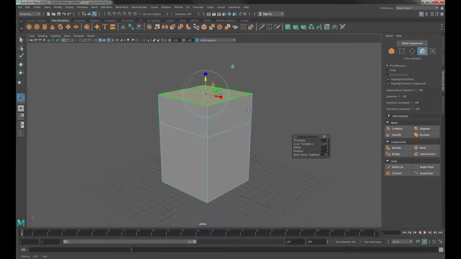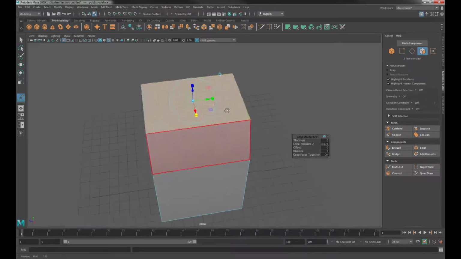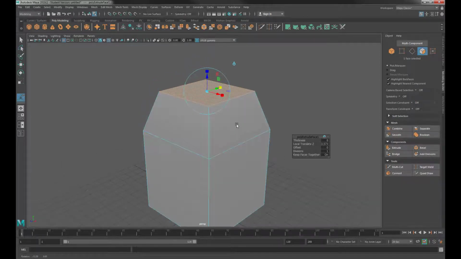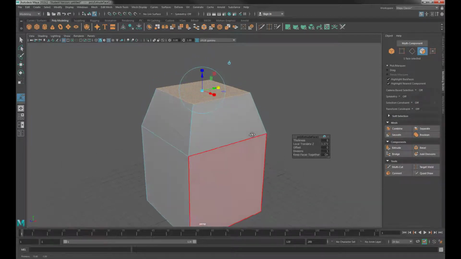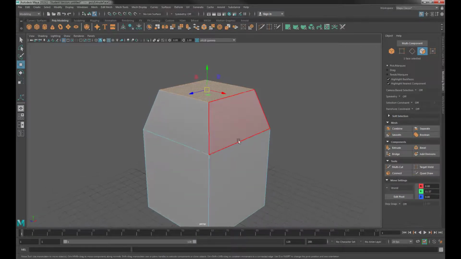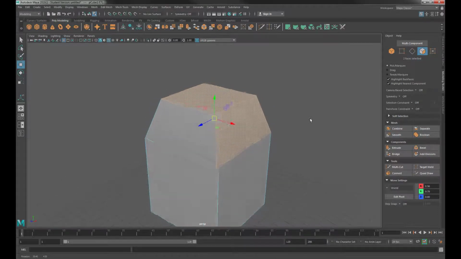I'll pull that down a little bit. We can also scale, right, and bring these in. And notice I'm still sort of in this extrusion tool while I'm doing all this. And if you wanted to, you could rotate as well. I'm going to go ahead and hit W, and that gets me out of that tool, puts me back into the move tool. Now let's take, say for example, these two polygons right here.